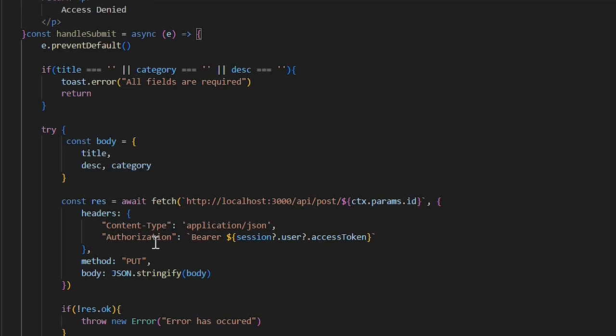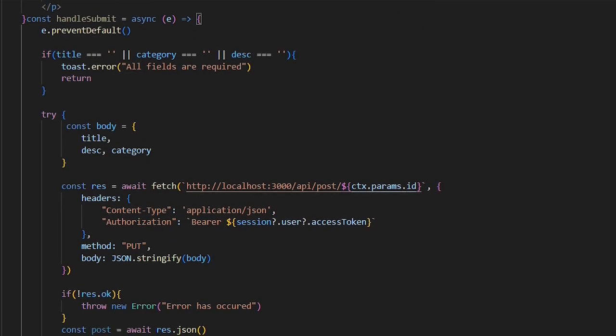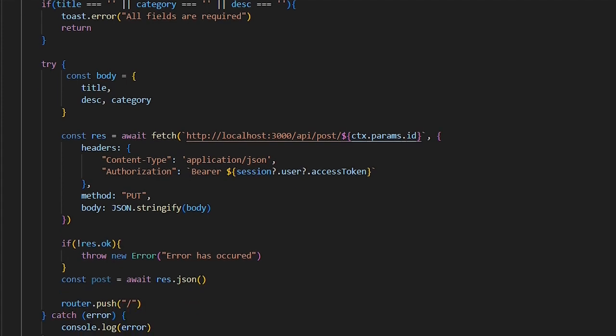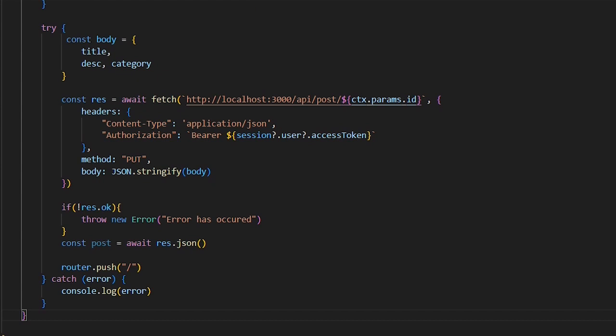Now let's create an asynchronous function named handleSubmit. Be sure to prevent the default behavior. Then let's make sure we're getting all fields back from the user. Then we'll create a body object with the title, description, and category values from the component state. Then we'll send a put request to our API endpoint. We will include the authorization header containing the user access token from the session. We'll be sure to send this over in JSON format. If all goes well, we should get a status code within the 200s and redirect it to our home screen. Otherwise, we'll be sure to console.log our error.